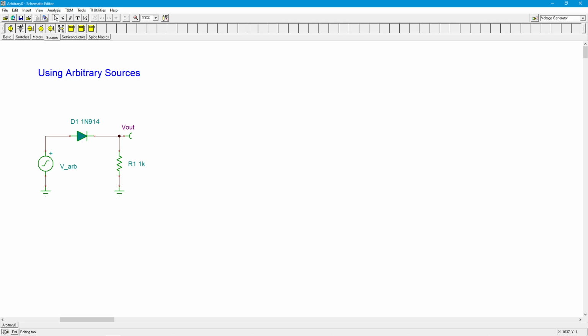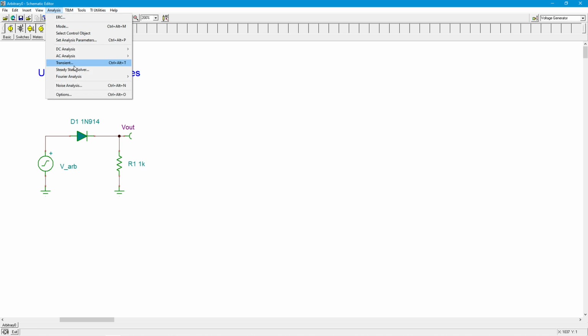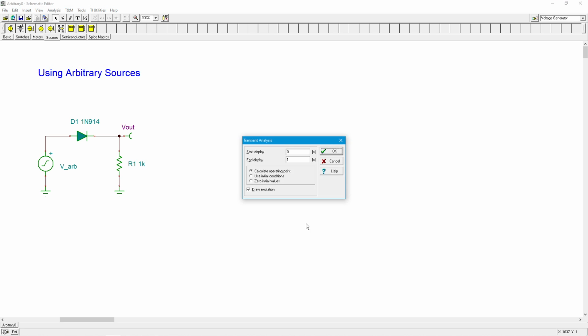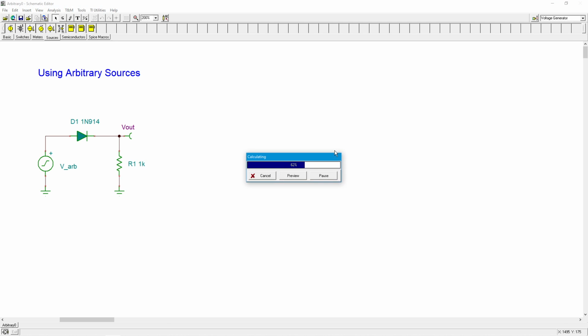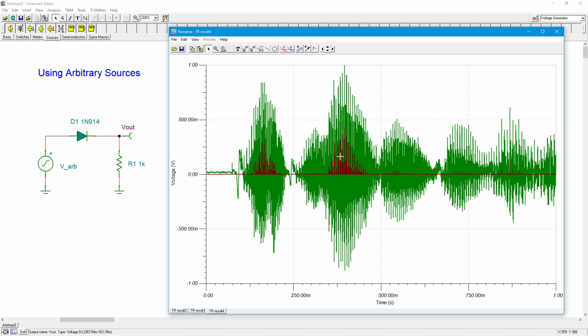So I'm just going to run a transient analysis over here. And I'm going to use 1 second of that. It doesn't have to use the entire wave file. That wave file is a little bit longer than a second. I'm just going to use the first second. Boom. So here it is.